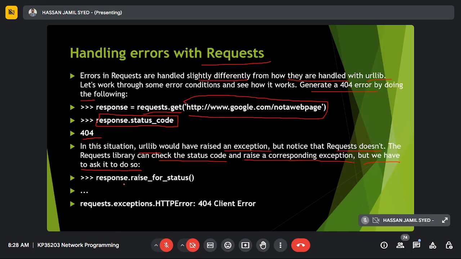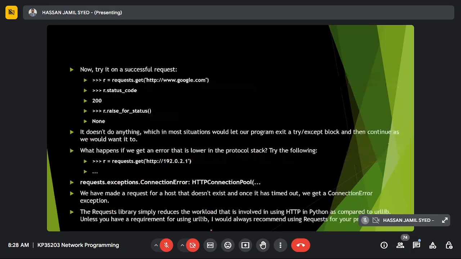So it did not create the exceptions. So response.raise_for_status gives requests.exception.HTTPError: 404 Client Error, right? When we specifically ask raise_for_status, then it raises. Now let's try it on a successful request. r = requests.get with a successful URL. r.status_code is 200, and r.raise_for_status returns None. Here you see no exception, so nothing is raised.